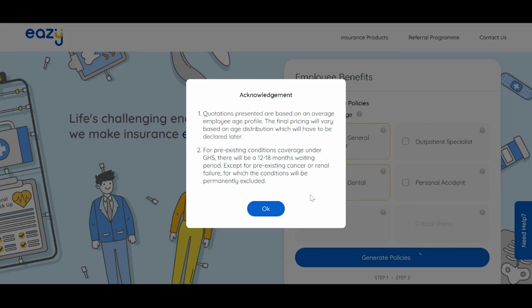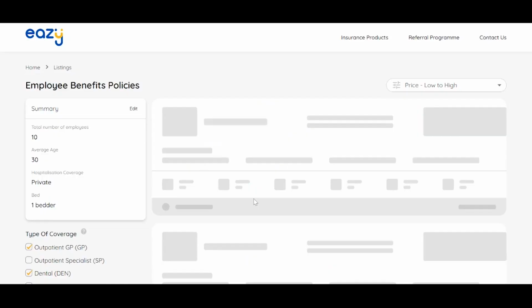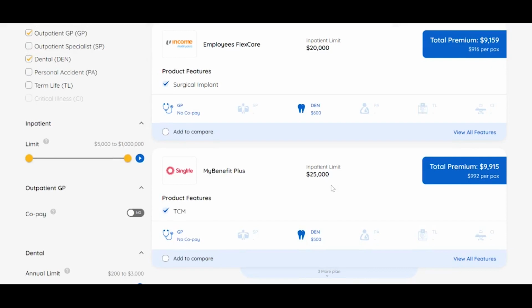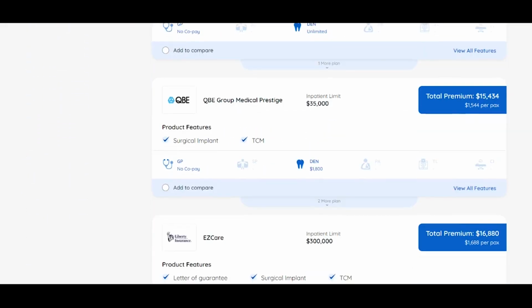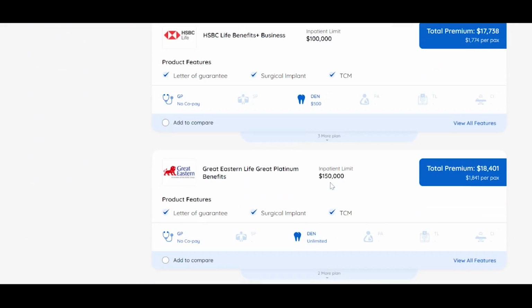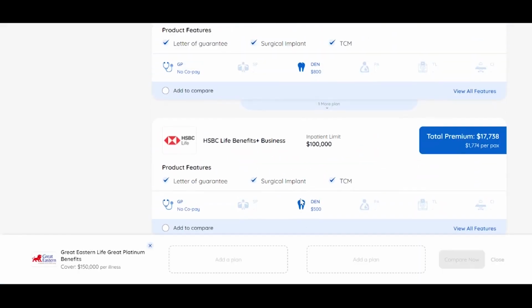Please read through the acknowledgement section and click OK to proceed. You'll see the policies of all available insurers in Singapore. Can't decide? Pick up to 3 products to compare.